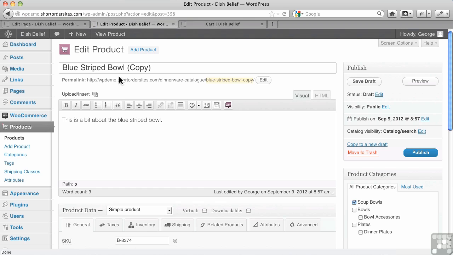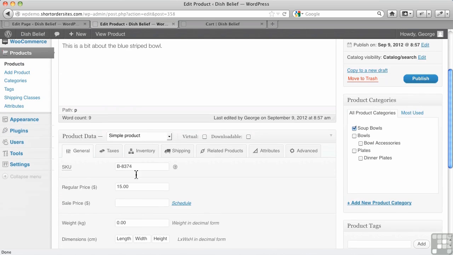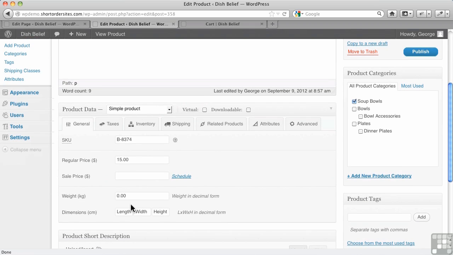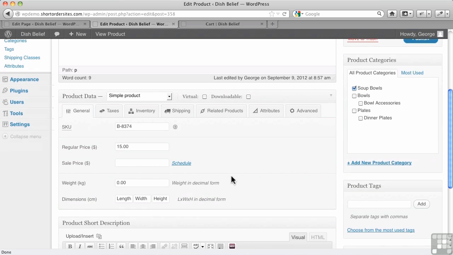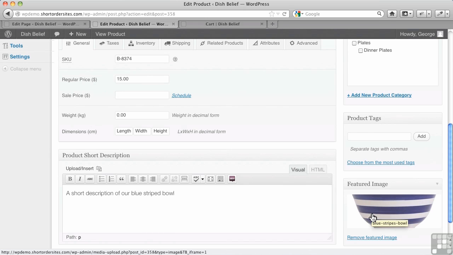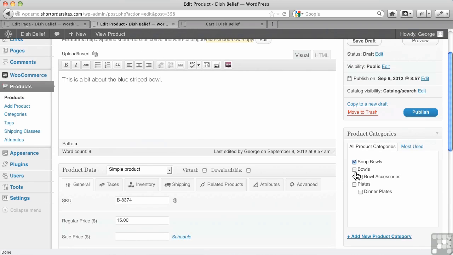So now we've got blue striped bowl copy. Now it's kept everything for us. The pricing, the SKU, had I entered the weight and dimensions, all of that would have been kept. Any attributes, related products, all of that would be duplicated here. Even the image, we'd have to get rid of the image and change that, of course, and maybe reassign it, although maybe it's in the same category. The beauty of it is similar products can be quickly duplicated.